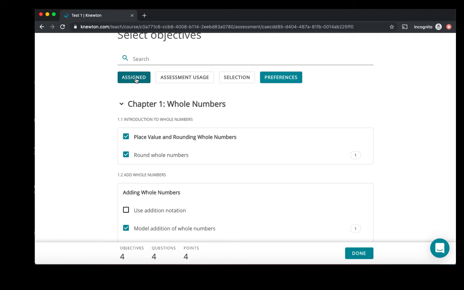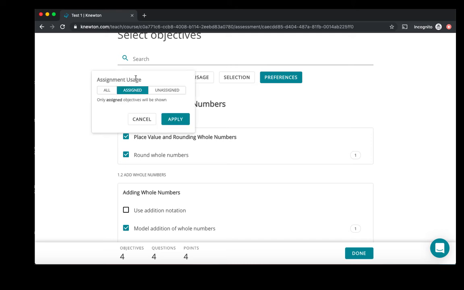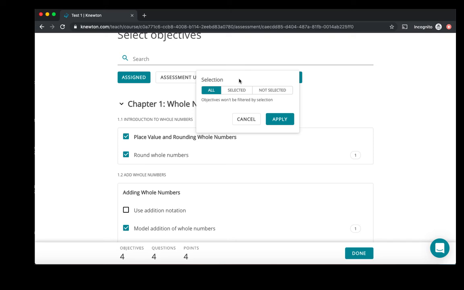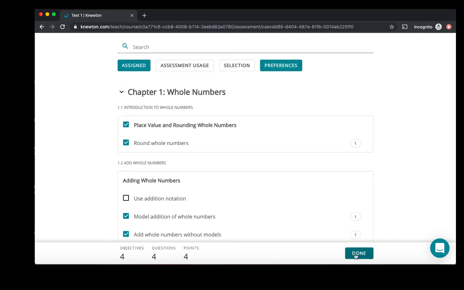When selecting your objectives, you can also use filters to see specific objectives. Assignment usage will display objectives already assigned or unassigned in adaptive assignments. Assessment usage will show the objectives already tested or untested in other assessments. Selection will show objectives already selected or not selected for the assessment being built. Once you choose your filter, click the Apply button. When you have selected your objectives and preferences, choose Done when you're ready to move on.